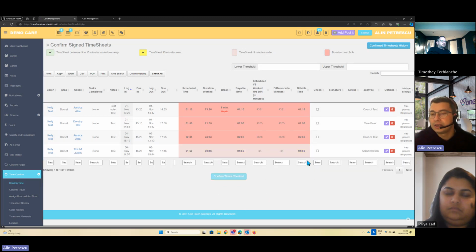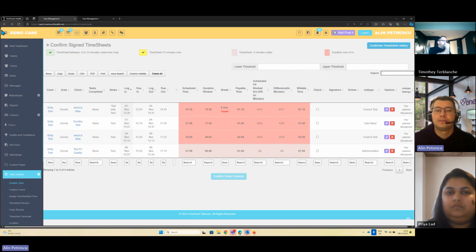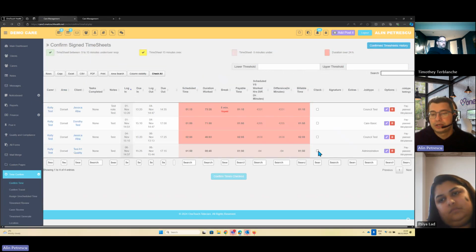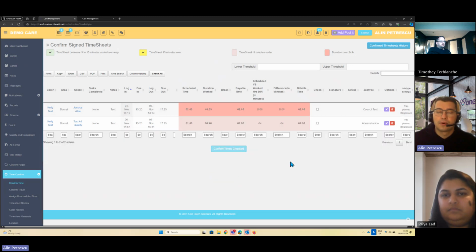Now a timesheet was created for that event. I can still go back and see it in my history if at any point I want to see the history of what was confirmed, and I can run it for a certain period of time from over here. On this one, until I check it, you see the confirm time button is not enabled. So I can check, and now the confirm time button is enabled. Let's say I take these two, I'm happy with them and I confirm them. Now those two have been sent for payment and for invoicing.